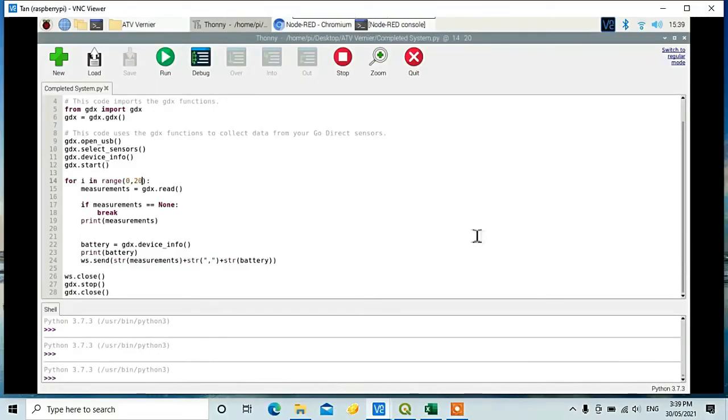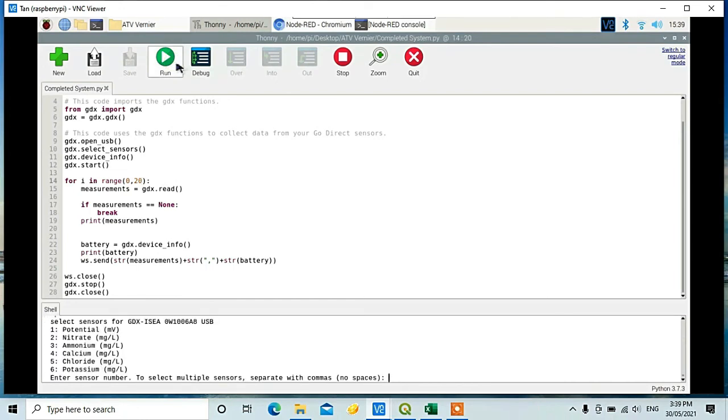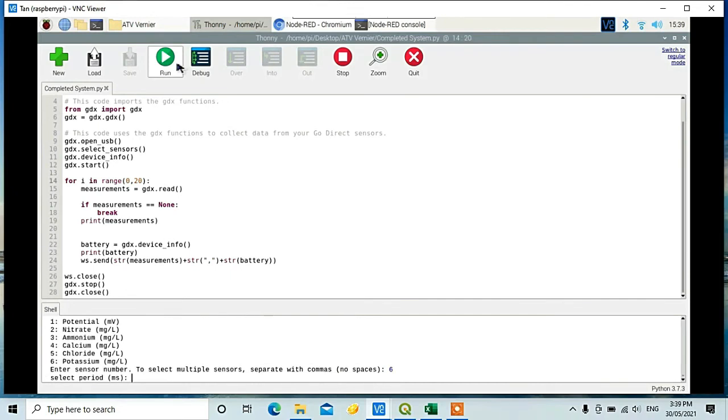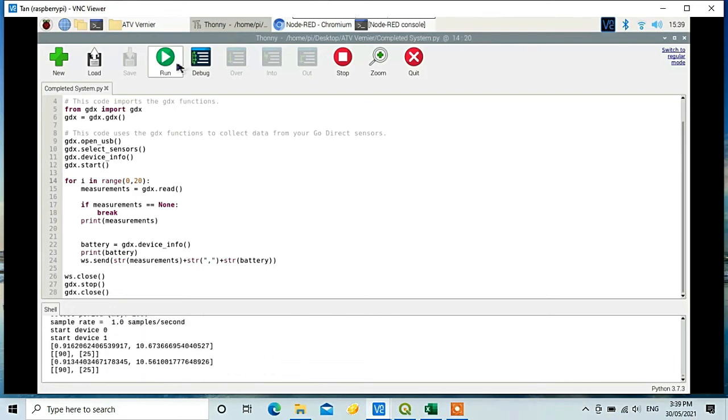This is the Python program that we have used to start our soil nutrient analysis test. The sample that we have taken is 20 samples. To start our soil nutrient analysis, we need to click the run button and select the sensor we need. The sensors selected depend on the device, and we select 2 for the nitrate and 6 for the potassium. After that, we select the period for each sample taken. We select 1 second for each sample, and we can see that this is the result taken by the sensor.